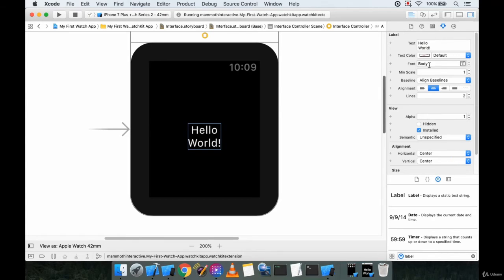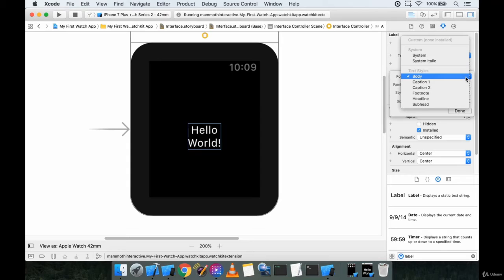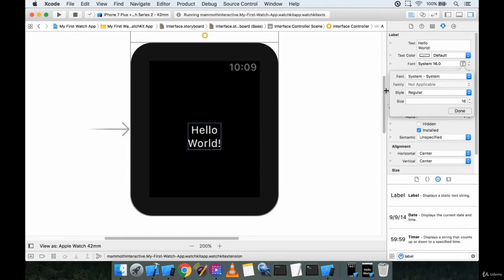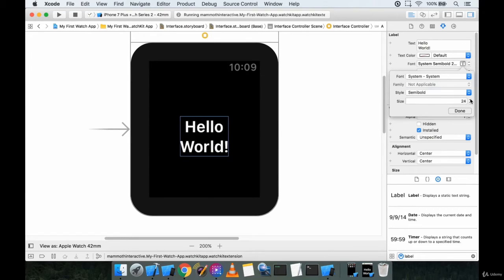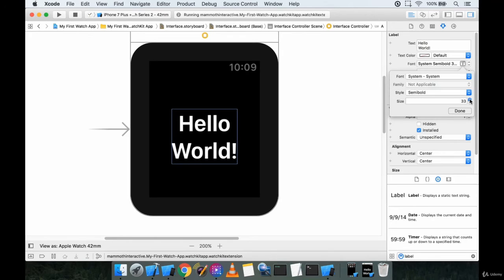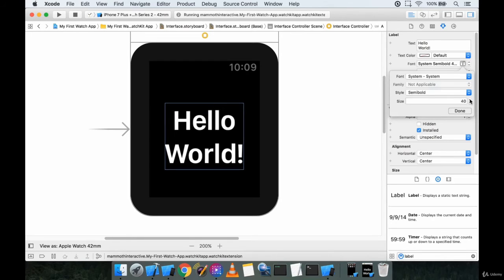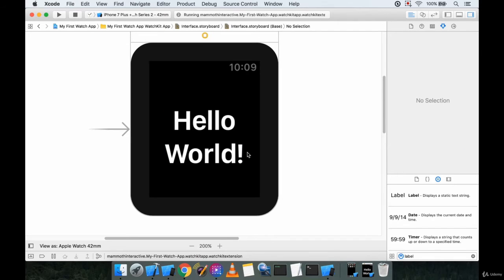So if we check it out here in font, right now it's set to body, so we can't really adjust the font size, but if we switch to a system font, then we can change it. Let's say I want it to be heavy again, and I want to make it bigger. You know what, that's a bit too heavy. Let's make it semi-bold. Yeah, that looks okay. So let's make it a bit bigger here. Okay, so that looks okay at this point. Yeah, so size 40, that's a pretty good size.